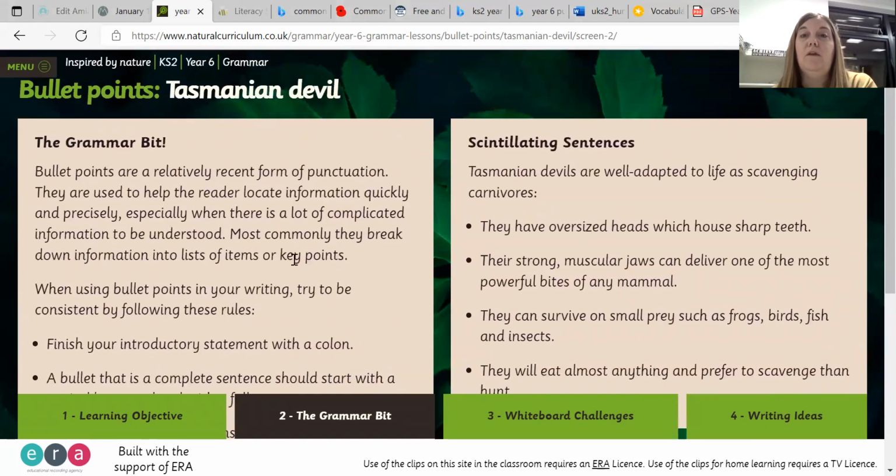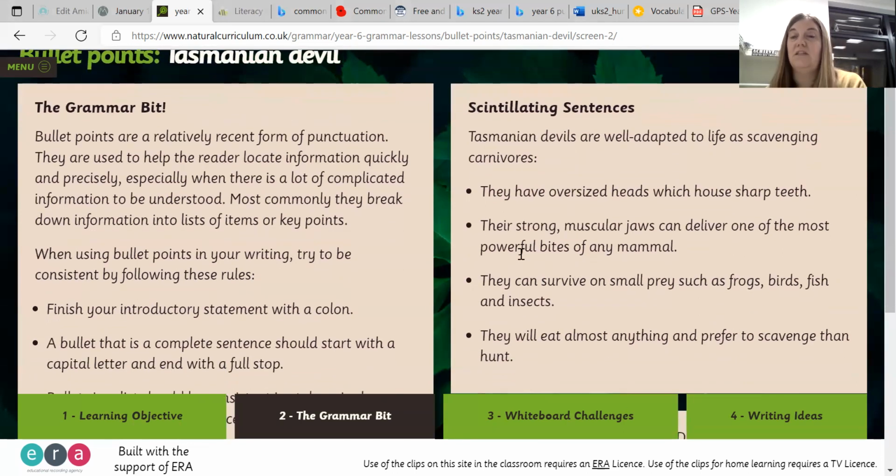So let's have a look at where they've used some bullet points to do with the information about Tasmanian devils. Tasmanian devils are well adapted to life as scavenging carnivores. So they've started with an introductory sentence and then used a colon to introduce the bullet points. The bullet points I can see have all started with they, so it's nice and consistent there, with a capital letter. So they have oversized heads which house sharp teeth, full stop.